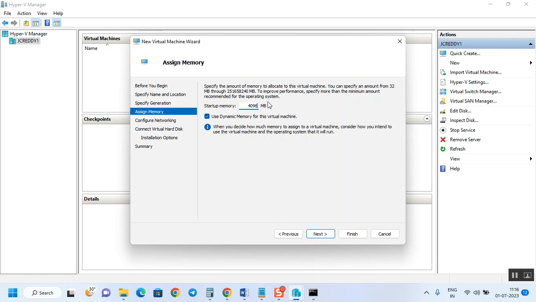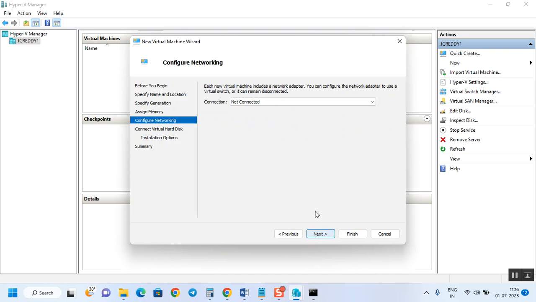But in production servers, why we don't recommend it is because we have multiple VMs, right? So it would end up with VM performance issues. That's the reason. So it's better not to check the dynamic memory in the production environment. But these are for testing, so that's fine. You can check that box. Just click on next. The connectivity part, we'll see later.